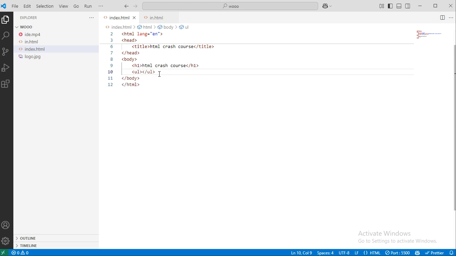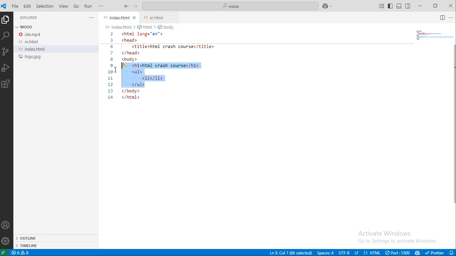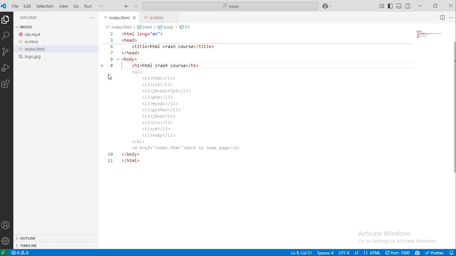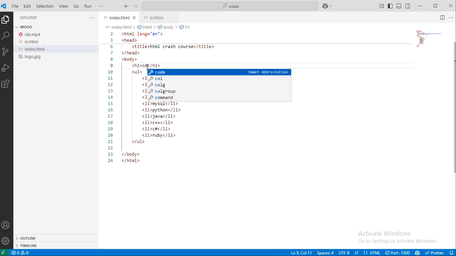So I can write this. U means unordered and L means list. Inside it, I can write LI. So let me just add the elements which it has given me. Okay, so as you can watch it, it has written. So instead of HTML crash course, I would write coding languages.